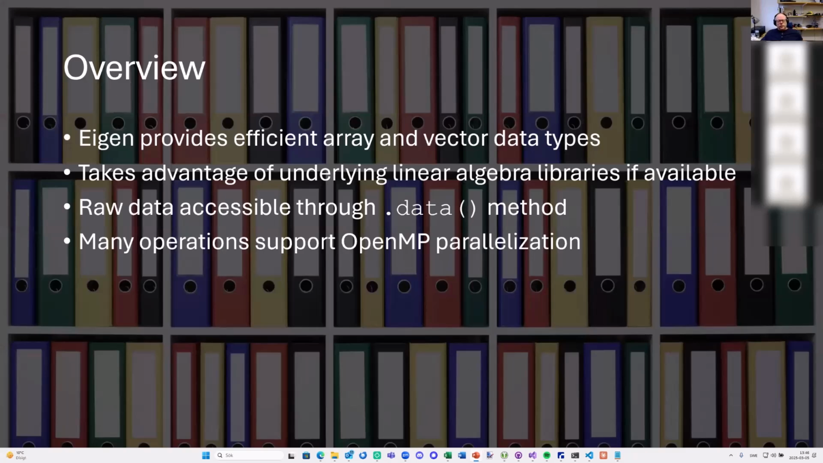And as I said before, and I'm talking about all day here, Eigen provides efficient array and vector data types. It's, however, not a distributed array library. So you need to do the parallelization yourself, especially if you need to work with multiple nodes. But it will use the underlying optimized libraries if they are there.